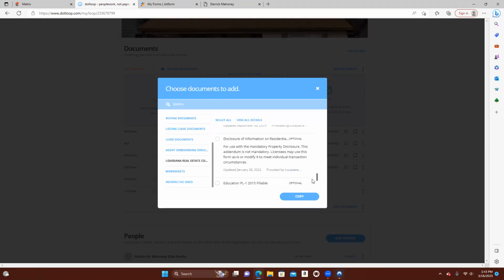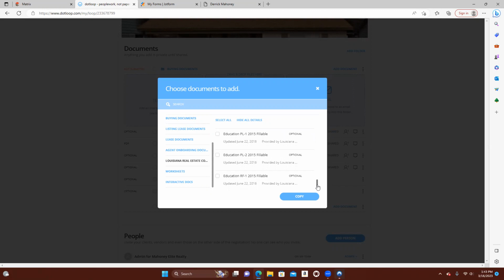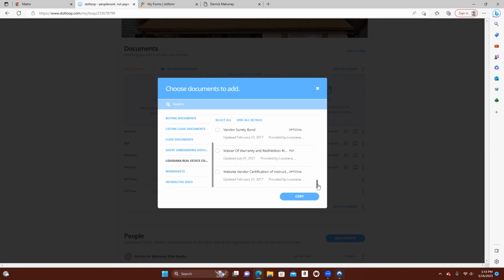So if something comes up, because each transaction could be unique in its own way, you may need something. You might need a waiver warranty for one property that you may not need for another. So these are different forms that are available for you. And if you want that form, of course, you just go in.